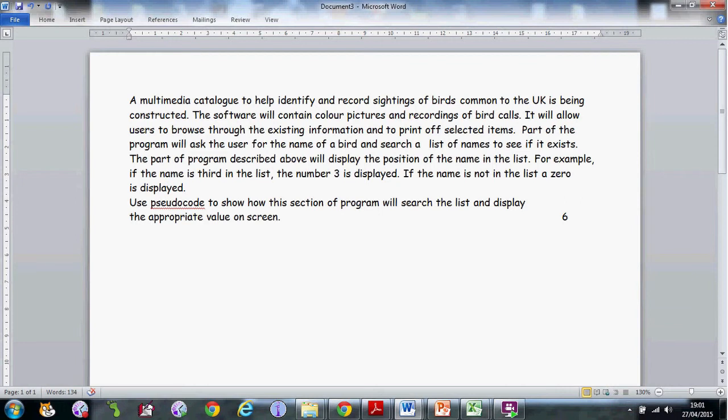So I want to write down what my variables are. So my name is my input. My array, it doesn't tell me specifically, but it says here a list of names. So I'm going to change that to names, and I'm going to put my square brackets just so that I know it's my array. And what I've got to do is display the position. Now sometimes we think about it being counter, but here's the thing with this program. If the name is third in the list, the number 3 appears. So that actually means if it's at position 2, because you've got 0, 1, 2, that's the third item in the list. So I don't actually want to output the counter, I want to output the counter plus 1.